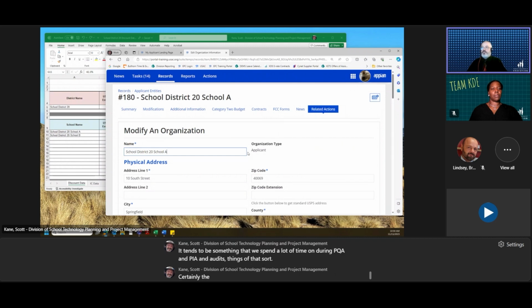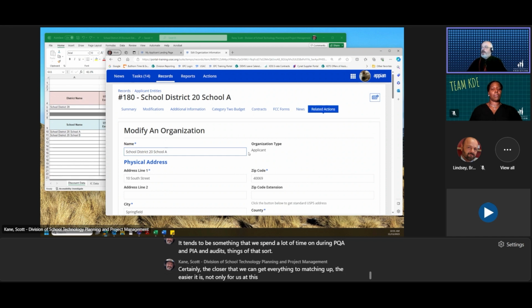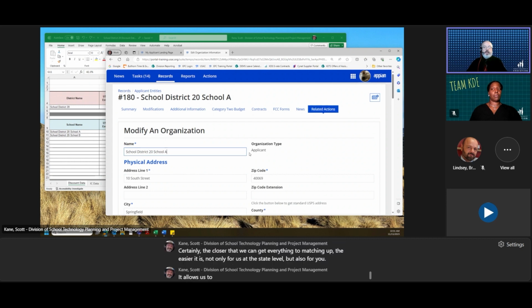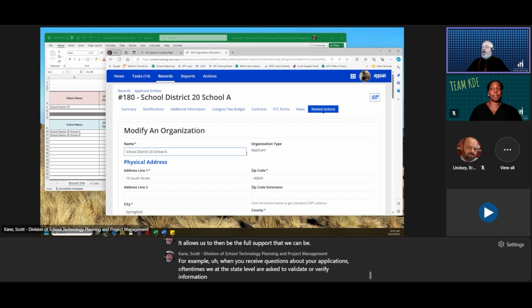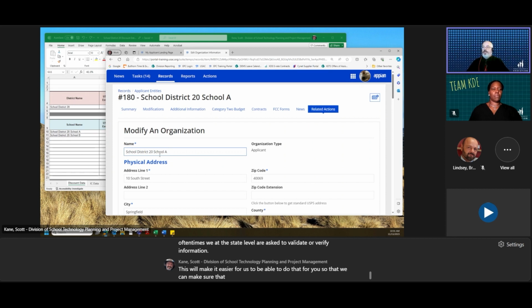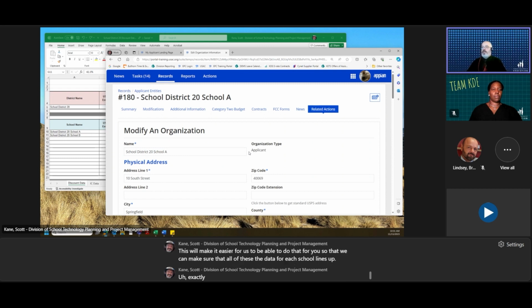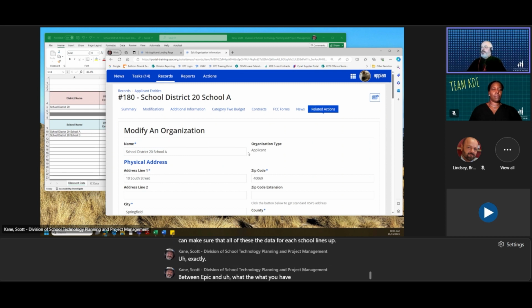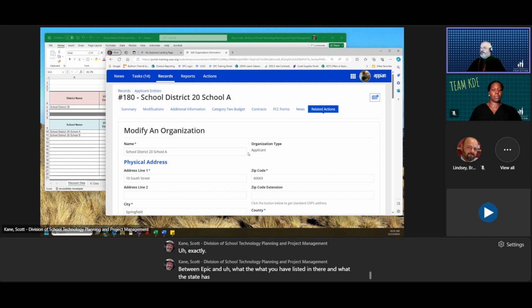Certainly, the closer that we can get everything to matching up, the easier it is not only for us at the state level, but also for you. It allows us to then be the full support that we can be. For example, when you receive questions about your applications, oftentimes we at the state level are asked to validate or verify information. This will make it easier for us to do that for you so that we can make sure that the data for each school lines up exactly between EPIC, what you have listed in there, and what the state has as well.